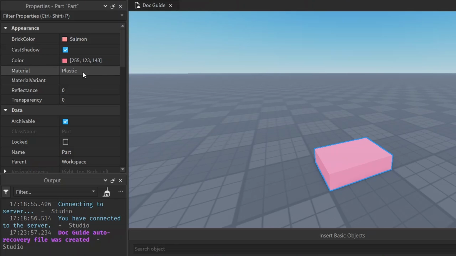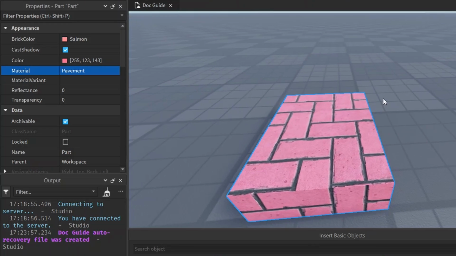For Material, whatever you want, just click on the drop down and then you can click any material on here. It'll change. Let's look at pavement. Oh, look at this paved part.